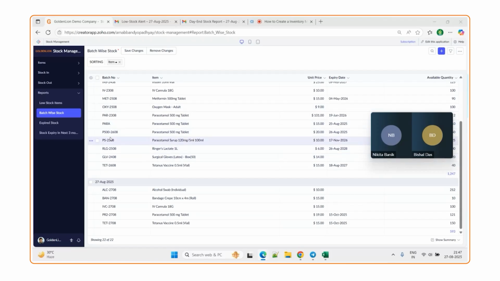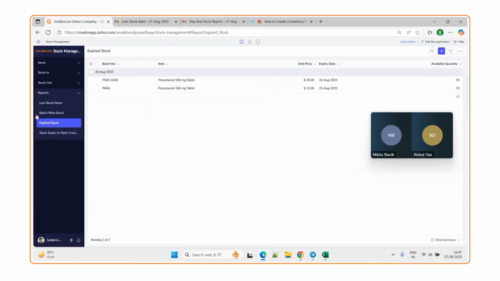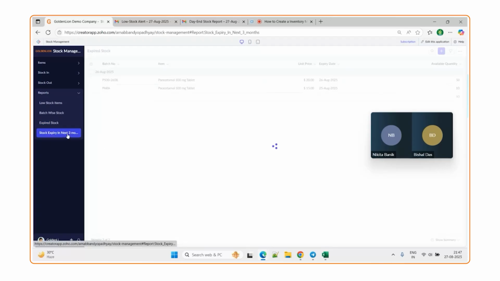After this batch-wise stock, we have a dedicated report for the expired stock. Sometimes we may need to take out this expired stock from the store, so we can understand from this report what the expired stock in our inventory is. For example, we have these two items with the batch numbers and expiry date, and we see the total quantity that is expired. You can also have another report that is stock expiry in the next 3 months.